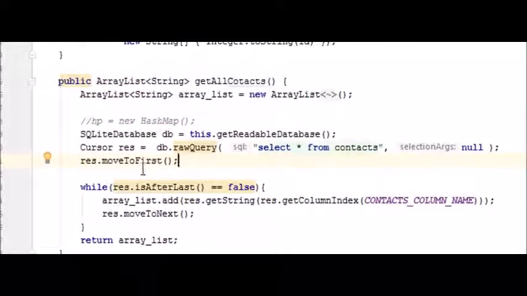Okay, fine with that, and then result.moveToFirst. It's like arranging the data in ascending or descending order. Don't get confused with this thing. You can use this method either way, there's no issue. If I commented or if I uncommented, there's no issue with this thing.